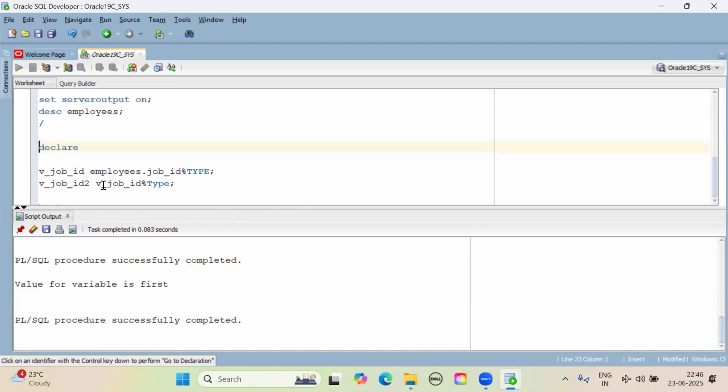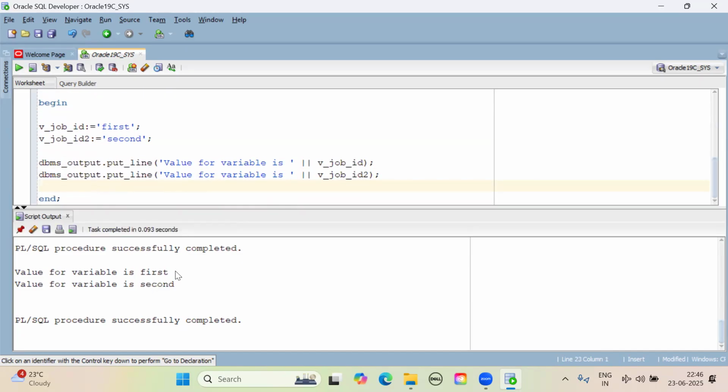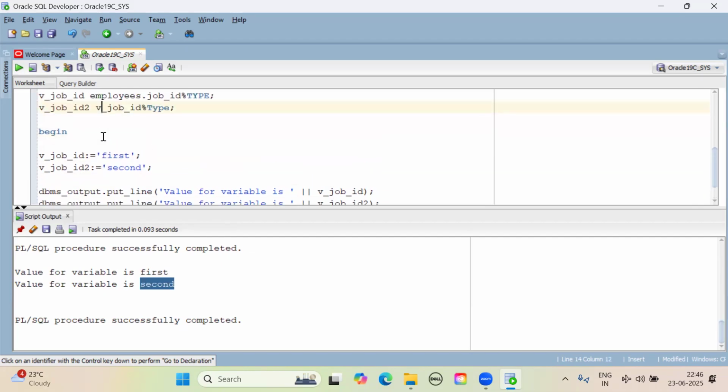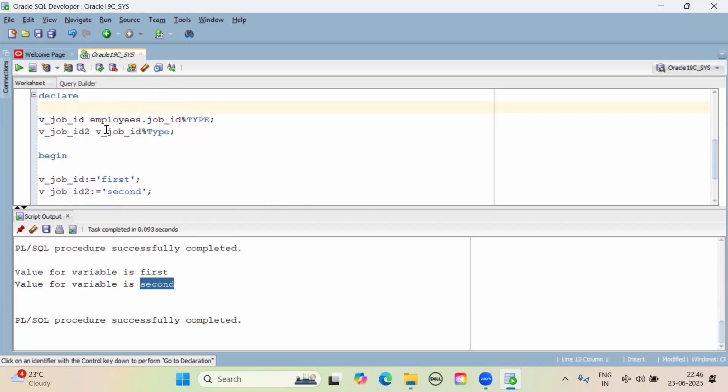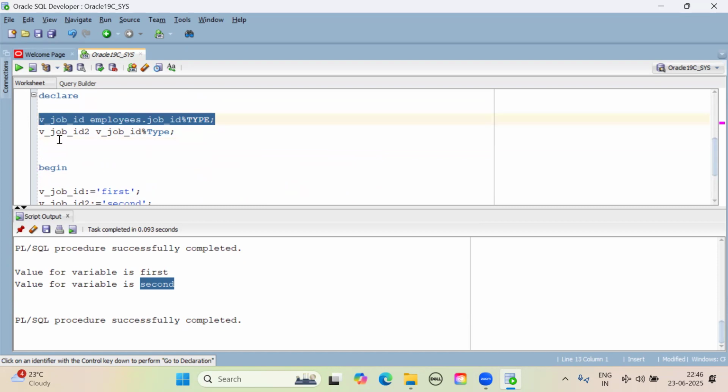So it will give exactly the correct output here. For the second variable also, we have not declared any data type, but we have directly taken it by using percent type and by using another variable percent type. This is the second way we can declare. And third, suppose I will take another variable v_job_id_3.